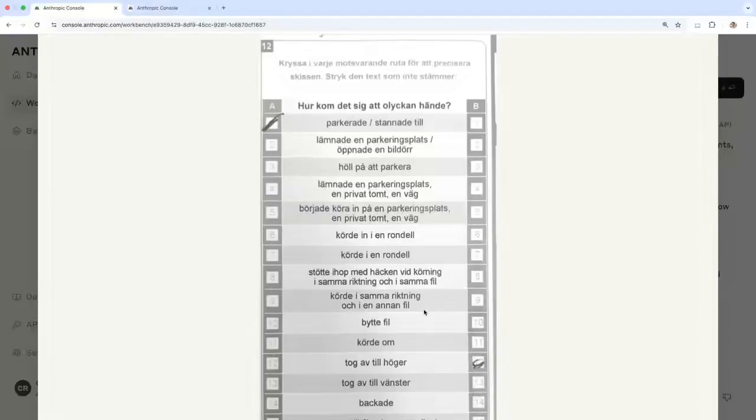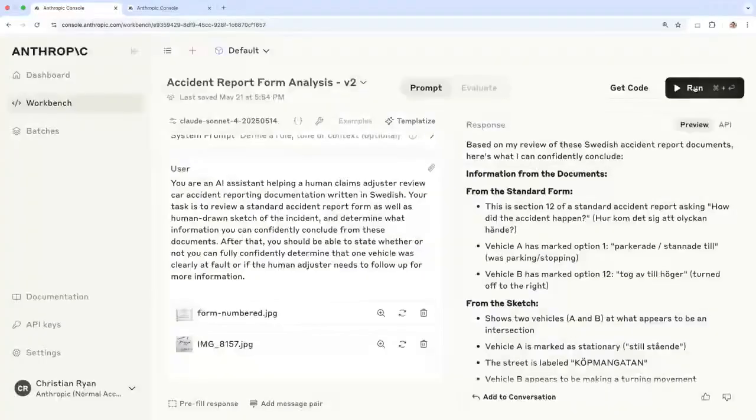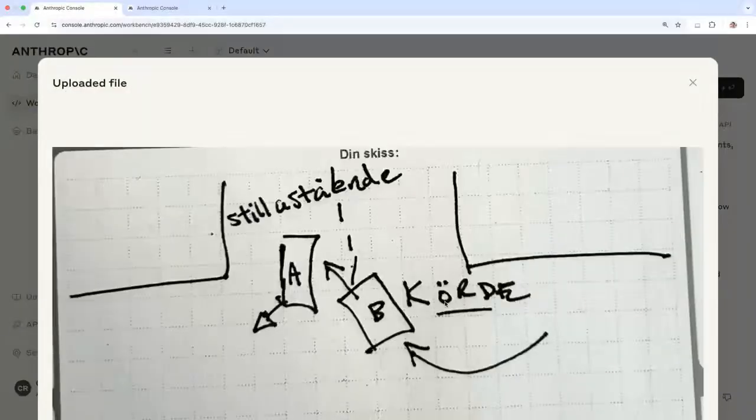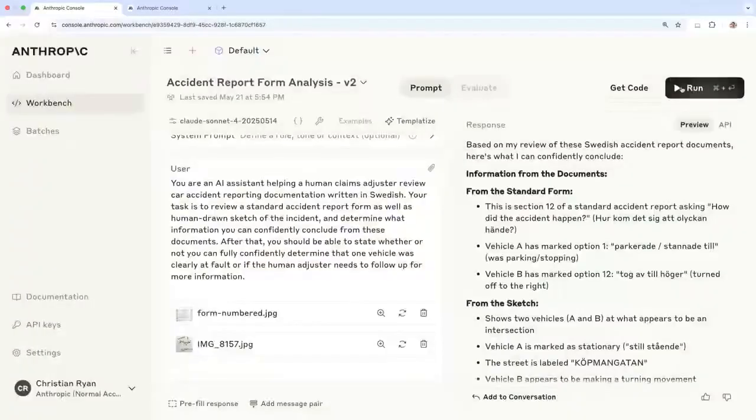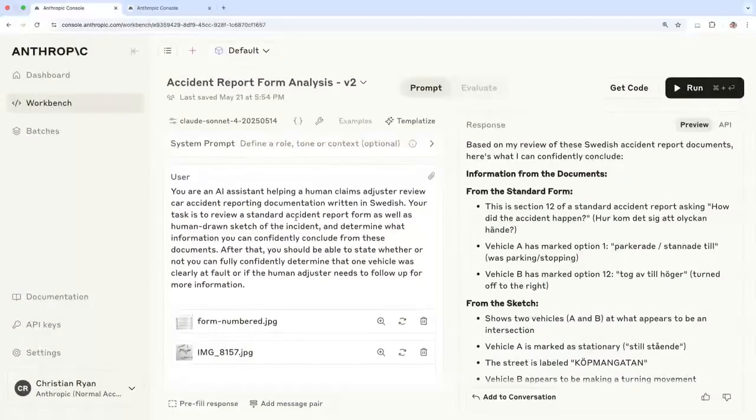That is corroborated by the sketch that we can highlight here as well. The form is just a different data point for the same scenario. Here, we want to bake more information into our version 2, so I'm elaborating a lot more on what's going on. I'm specifying that this AI assistant is supposed to help a human claims adjuster reviewing car accident report forms in Swedish. We're also elaborating that there's a human-drawn sketch of the incident, and that it should not make an assessment if it's not fully confident.